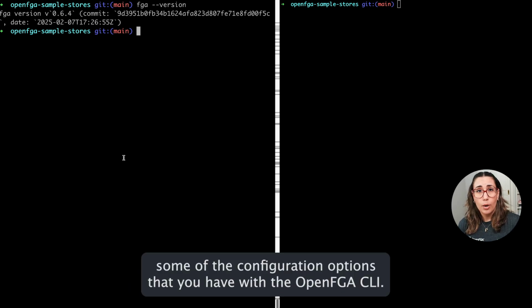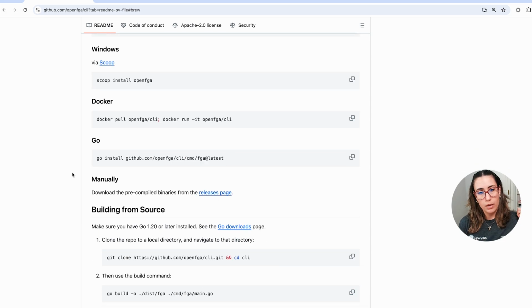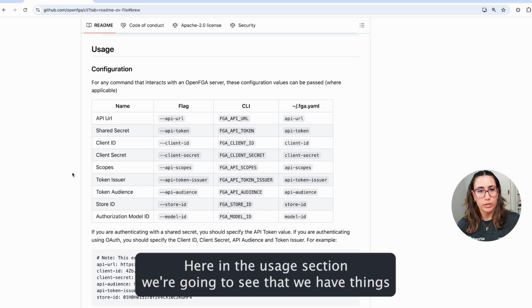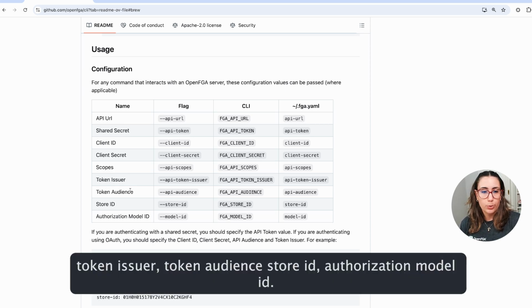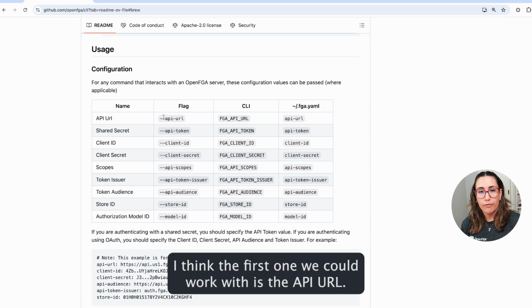Now let's talk about some of the configuration options that you have with the OpenFGA CLI. If we go back to the repository here, yes, here in the usage section, we're going to see that we have things like setting the API URL, shared secrets, client ID, client secret, scopes, token issuer, token audience, store ID, authorization model IDs. And so these are all things that we can set. I think the first one we could work with is the API URL.